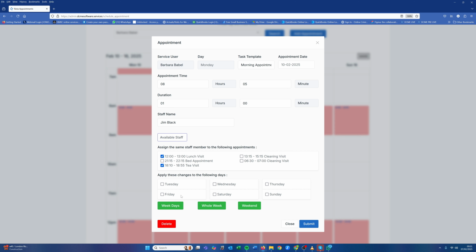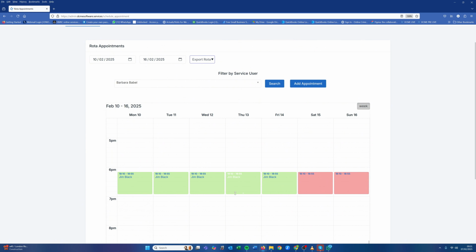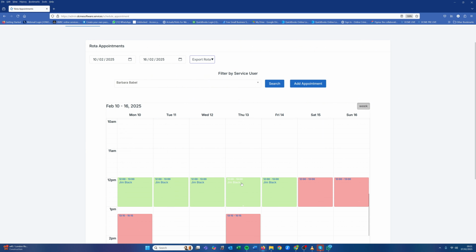We want them only to go to the weekday visit, so we click Monday to Friday, and we click this button for weekdays rather than manually selecting it, and we click submit. This then has assigned your staff member to all of those appointments in a few simple clicks, making everything so efficient and easier to assign.